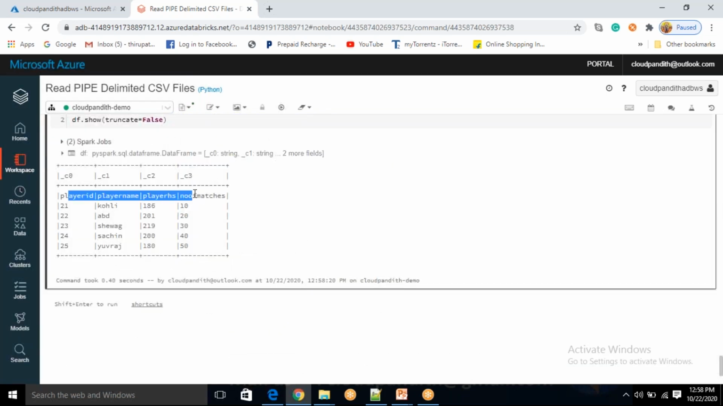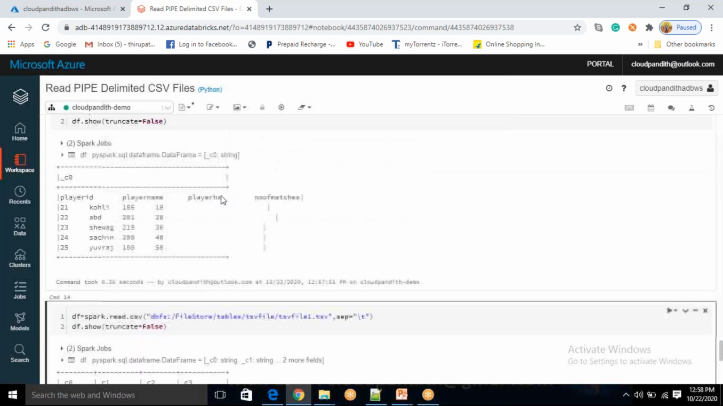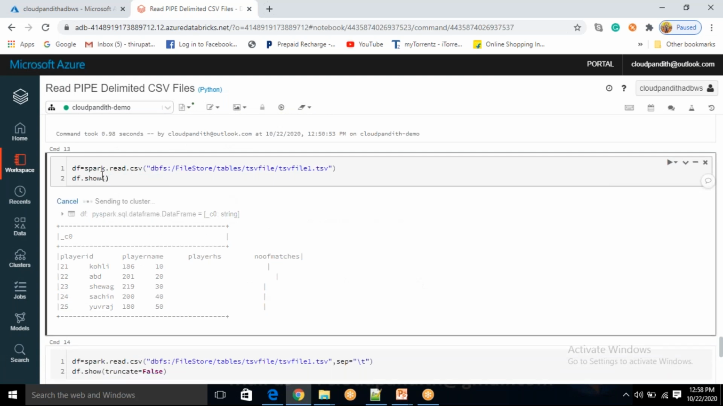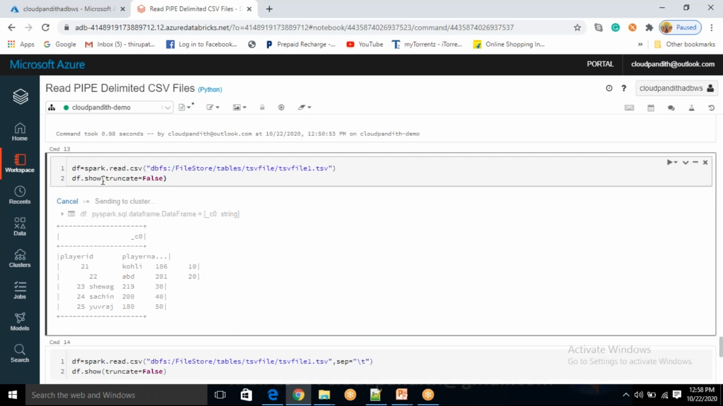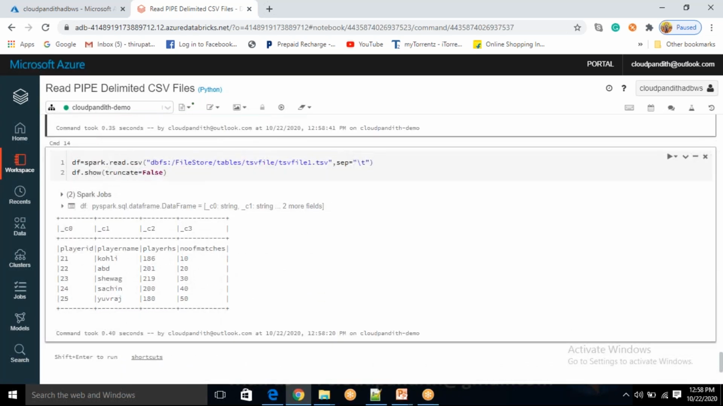What is that truncate? Is it truncating any string? Yes, it is going to truncate if the data is a little bit long. You see here, it is truncating all the content. So we say don't truncate. Truncate equals false. Okay, got it.